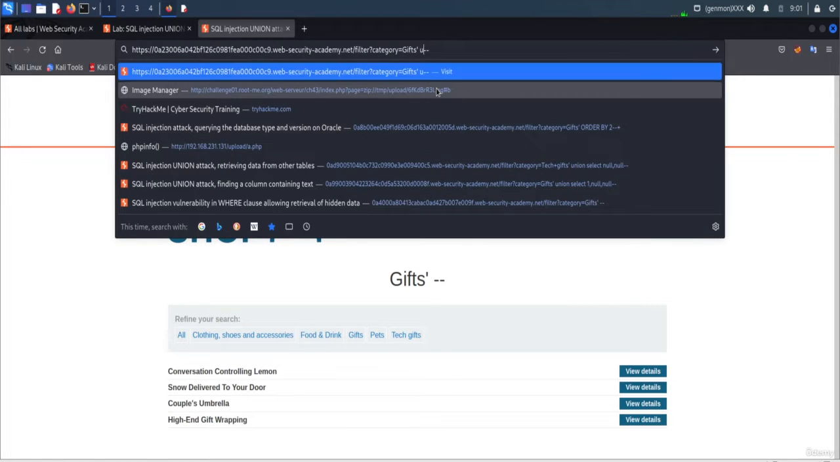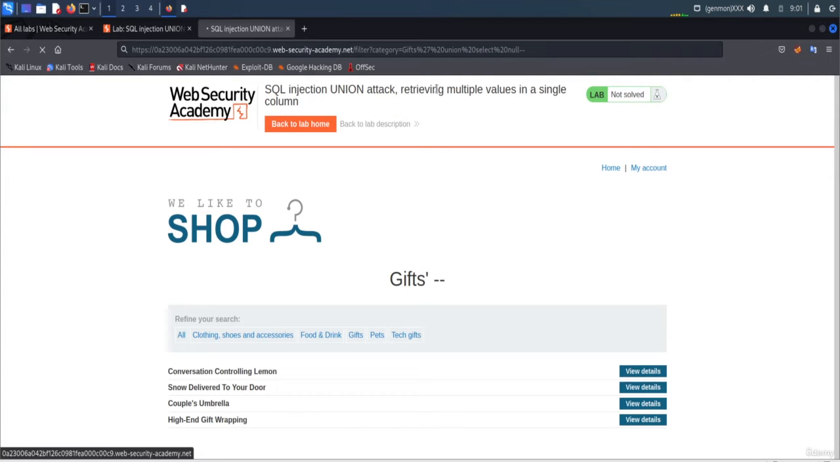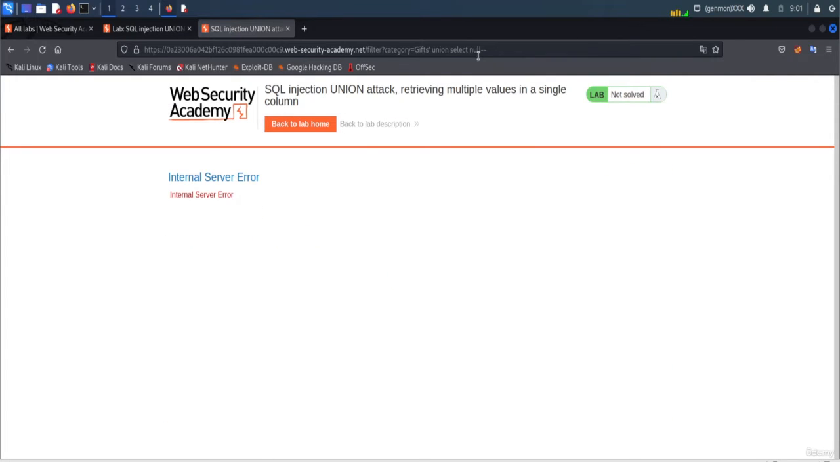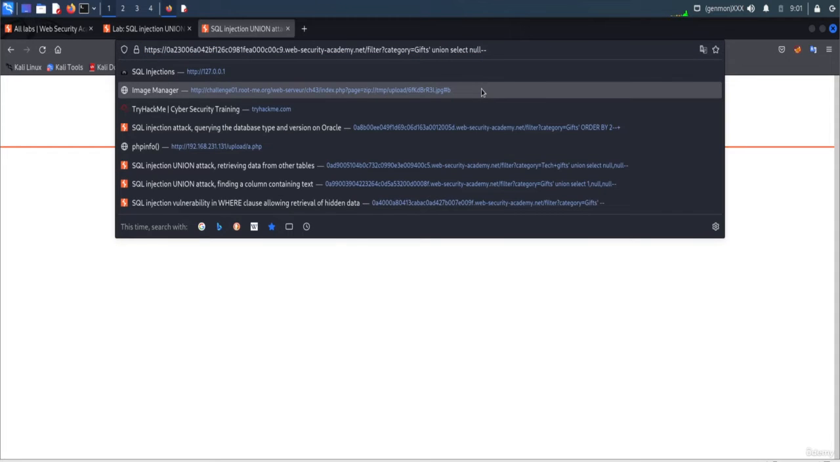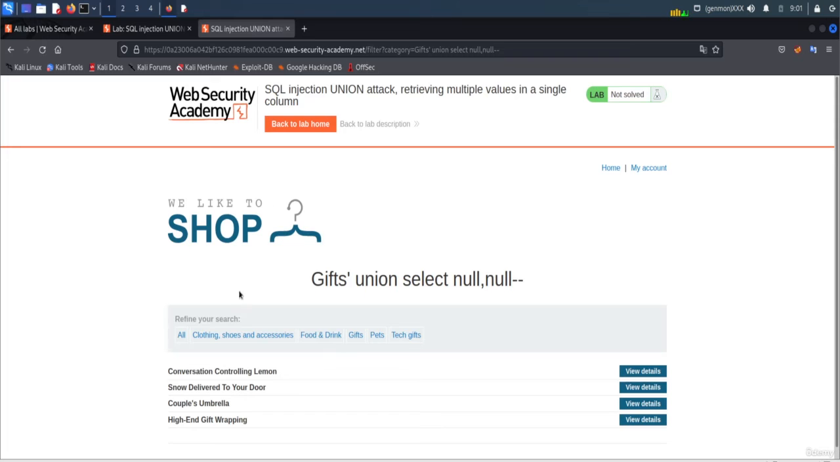Okay, so I'm going to just use union select to get the number of columns. Null. Not one column here. Null, another one, and you can see there are two columns here.